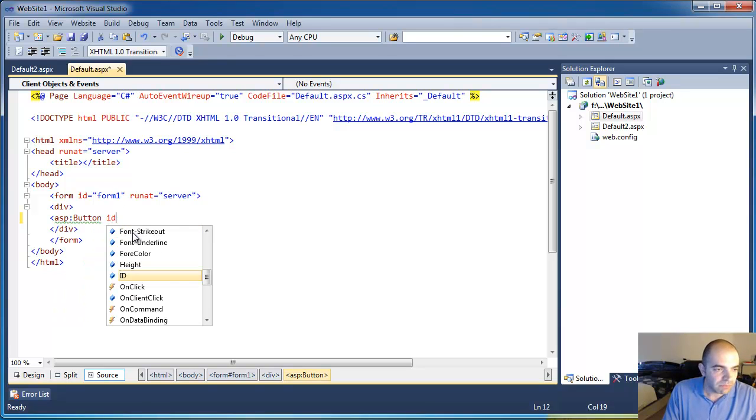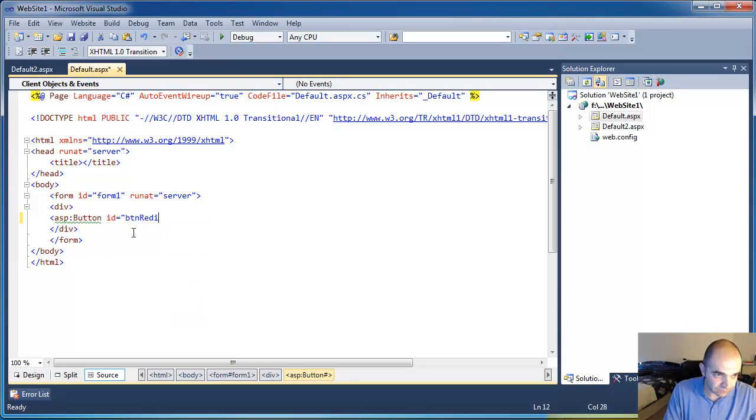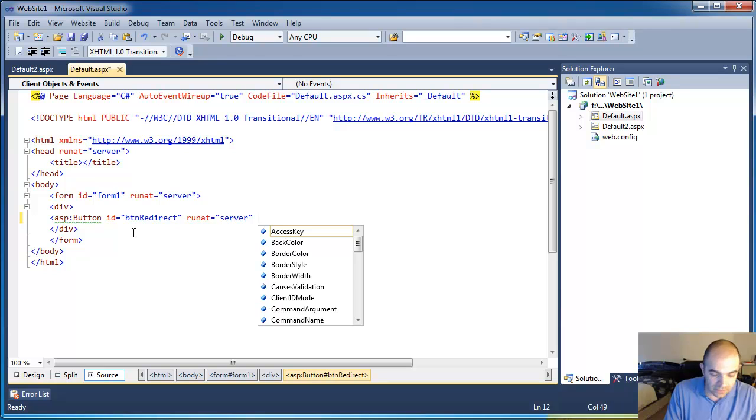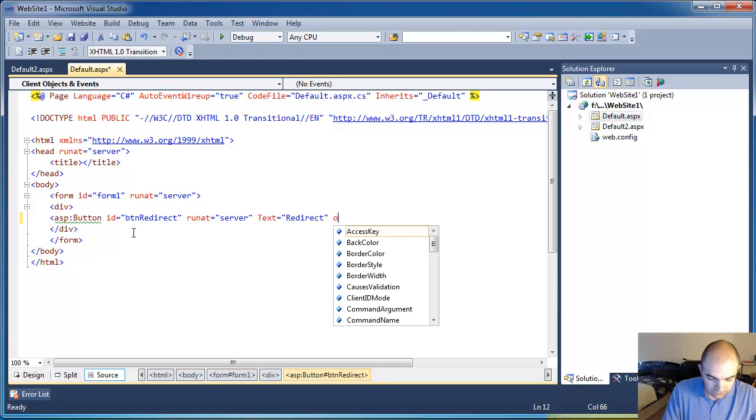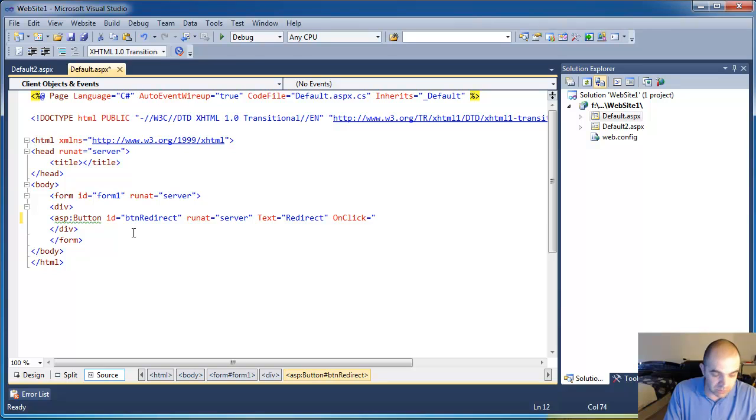So the button ID is going to be button redirect, and it's going to run at server, and the text is going to say redirect, and on click it's going to be button redirect click. I'm going to copy this, Control C, close it, and let's go to the design.